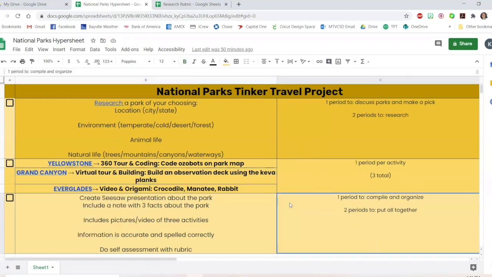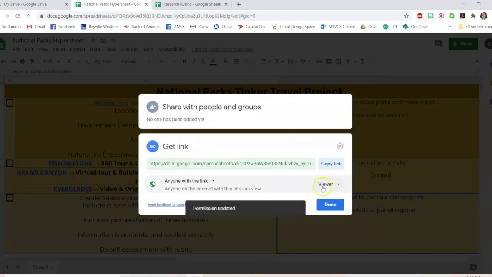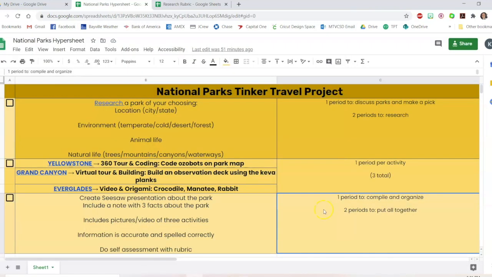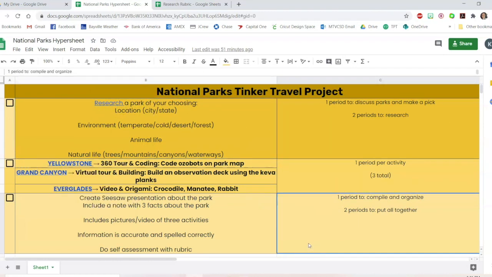So when you create this and then you give it to the students, like I said, you want to give it to them and make it so that they can only view it. That way they can't go in and delete any links, they can't change any of the information. All they can do is go in and use it as a reference and link out to things that they need to complete this project appropriately.